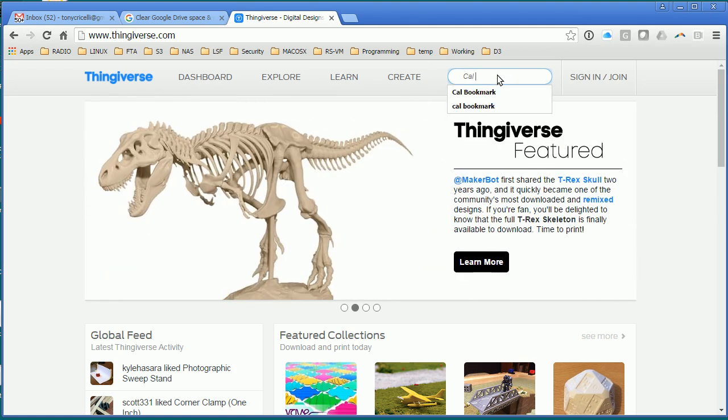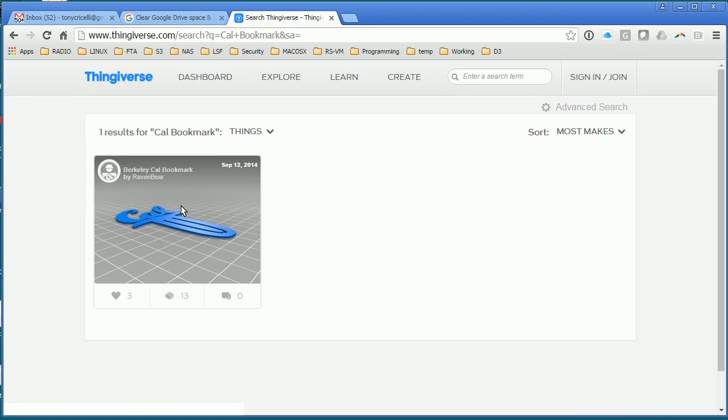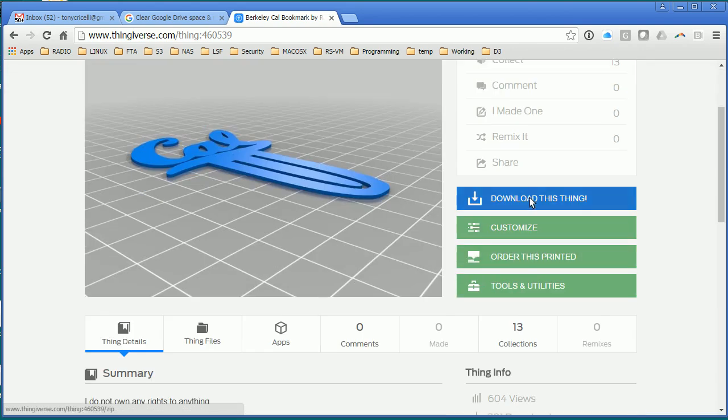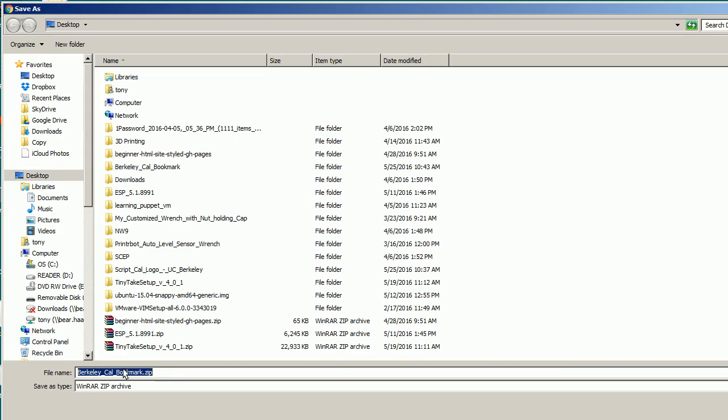I know what I want. I found something before. It was called Cal Bookmark. Okay, I'm going to search for that, and here it is. So what happens is once you see the photo, you can read about it and do things, but if you click on a photo, you'll get a little menu on the right-hand side that says download this thing. Great, so you download it.